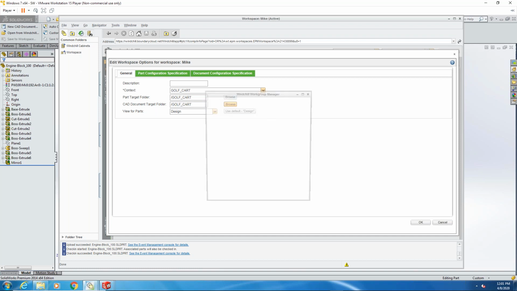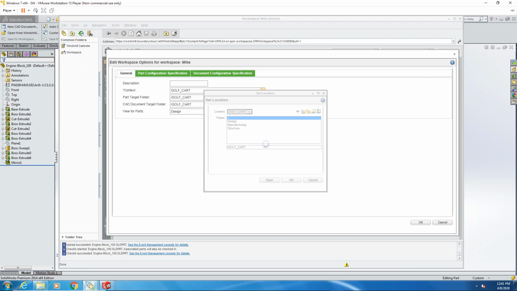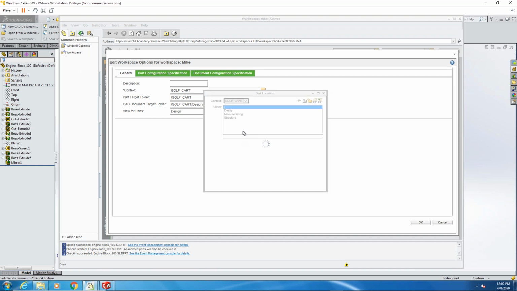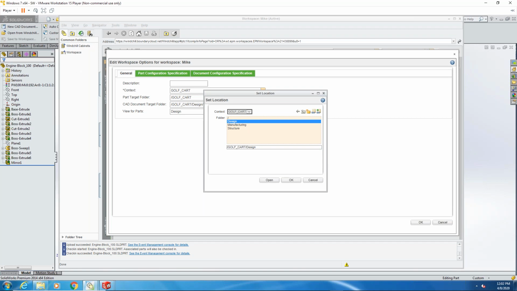So I'm going to select the browse here, and I'm just going to go through and simply select on design and then SolidWorks data. So what that does is now any new CAD file that I create will automatically have its folder location set to golf cart /design /SolidWorks data. I can do the same thing if I was creating WT parts, so they were in the same location, to go through and set that to that same folder.